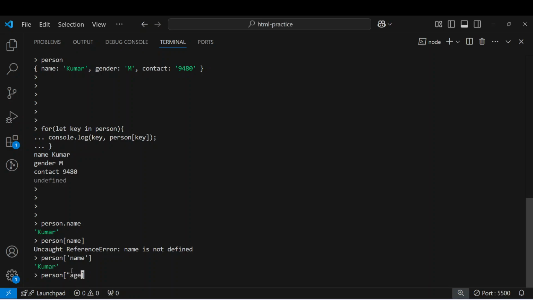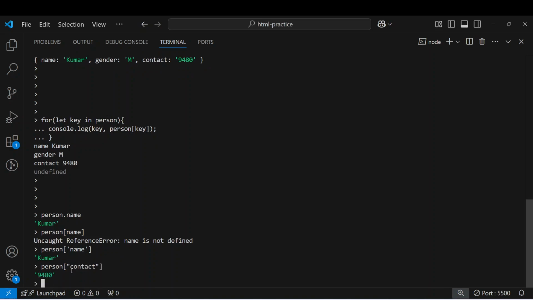Whatever the key is, be it single or double quote, you have to put the key in quotes if you're using array notation to access a particular key. But let's say this key itself is in a variable.